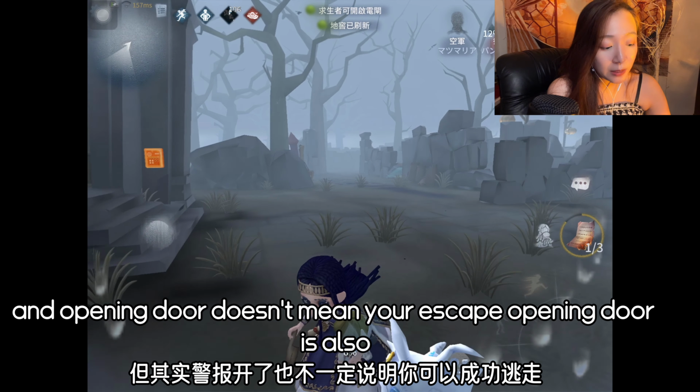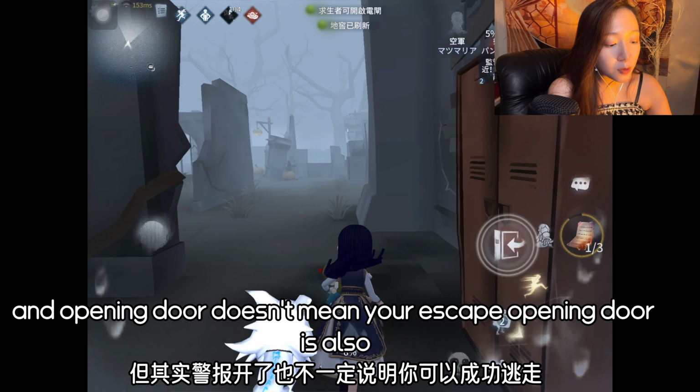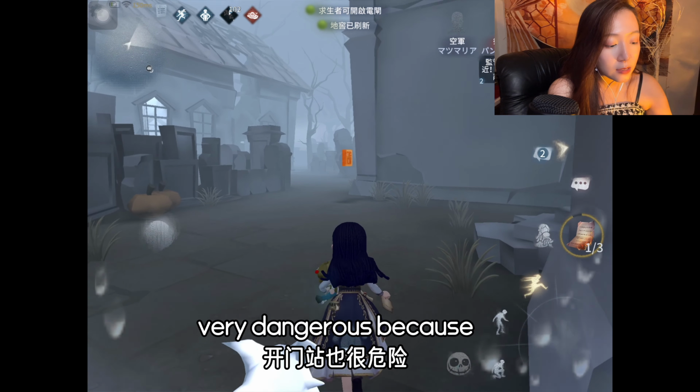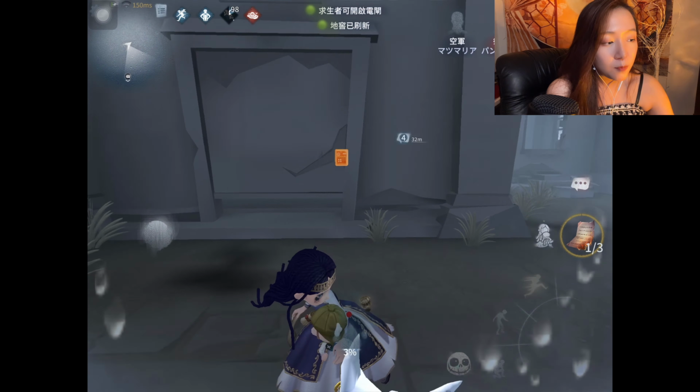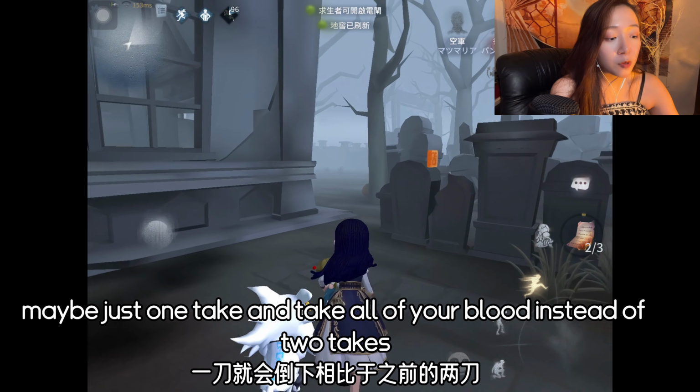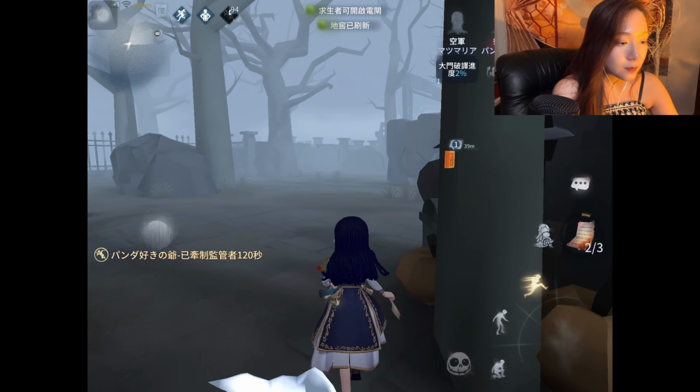And opening the door doesn't mean you escape. Opening the door is also very dangerous because the hunter might have special skills, maybe just 1 take will take all of your blood instead of 2 takes.